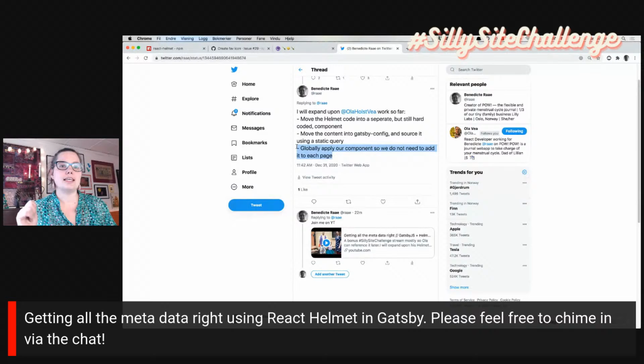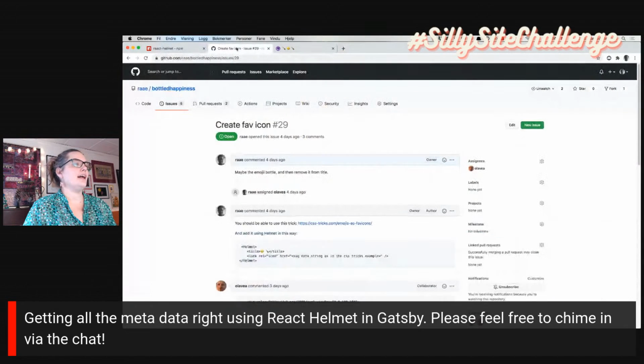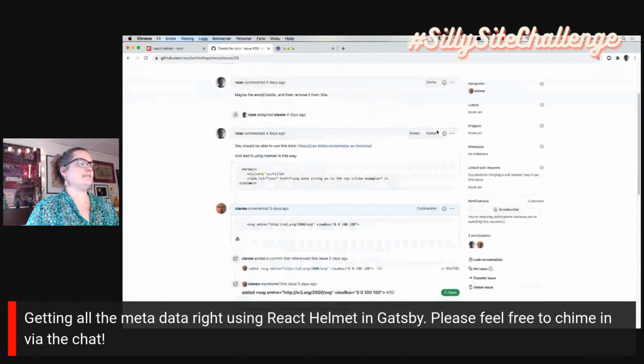Then we need to do the Gatsby SSR and the Gatsby browser, I think, to wrap all of our components or add this to all of the pages generated. Yep. So let's head on in and pull down this pull request and keep on working on it.